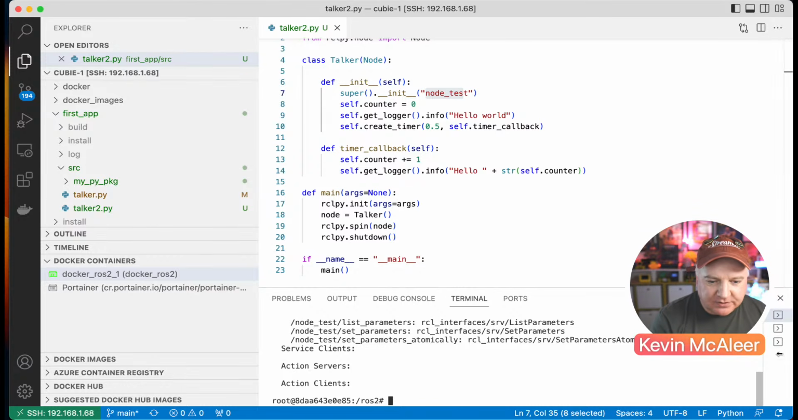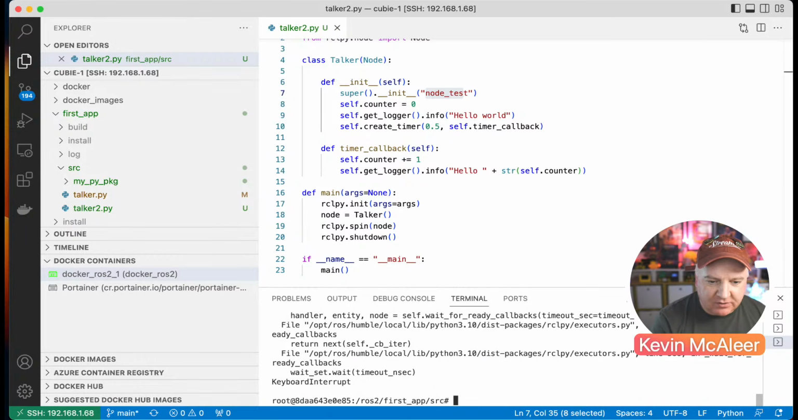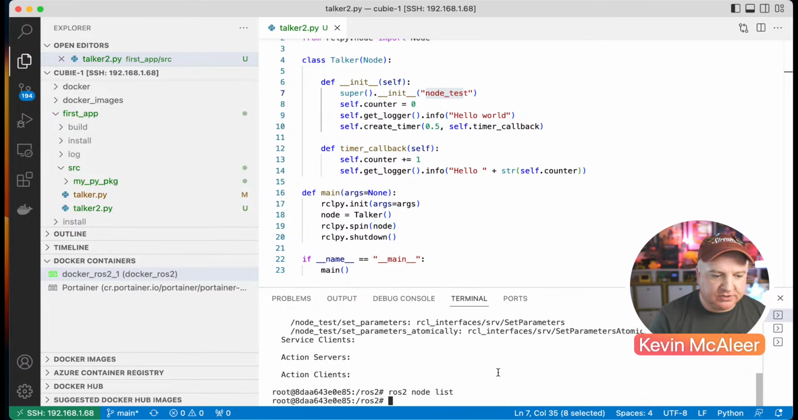Okay, so let's go back to that other node which is actually running it, press Control C, and if we jump back and then do node list again, you'll see that it's no longer running, so it'll just return nothing. So there we go. That's how we create a class to represent our node. So next we're going to do some interesting things.